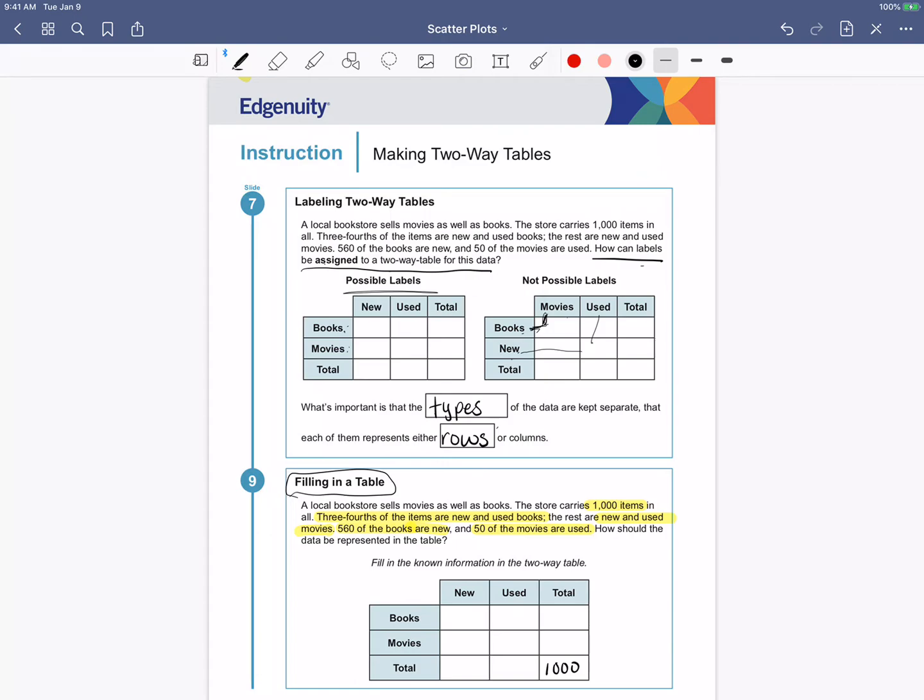Now, 3/4, I'm going to leave that behind, because we know that 3/4 is going to be a fraction. So I'm going to put a pin on that one and come back to that. The rest are new and used movies. 560 of the books are new, so I can come over to books, new, and write 560. And 50 of the movies are used, so I'm going to put a 50 right there.